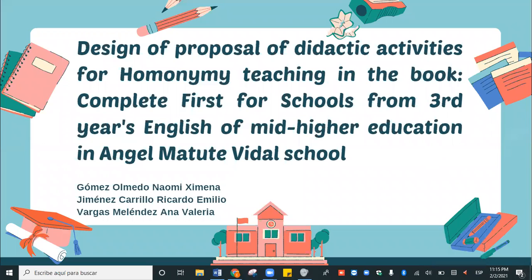This is our presentation of the design of a proposal of didactic activities for homonymy teaching in the book Complete Course for Schools, for third year English of mid-higher education at Angel Matute Vidal School. Our team is formed by Álvarez Herrera, Andrea Elizabeth, Gómez Olmedo, Naomi Jimena, Jiménez Carrillo, Ricardo Emilio, and Vargas Meléndez, Ana Valeria. This will be presented on February 1st of 2021.